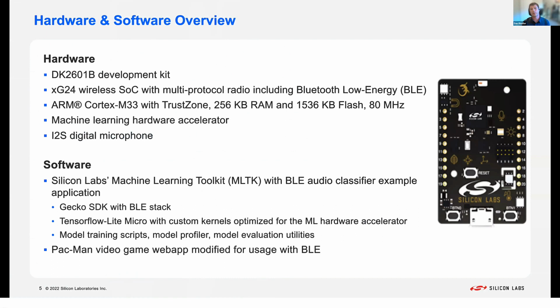So first, a bit about the hardware. This demo was created using the DK2601B development kit. This features the XG24 wireless SoC with multi-protocol radio, including Bluetooth Low Energy, or BLE. The XG24 features the Cortex M33, which has 256K of RAM, 1.5 megs of flash, and it runs at 80 megahertz. The XG24 also features a machine learning hardware accelerator.